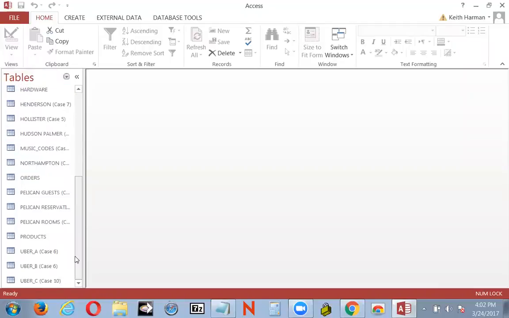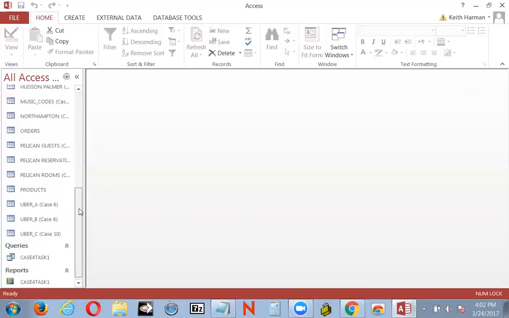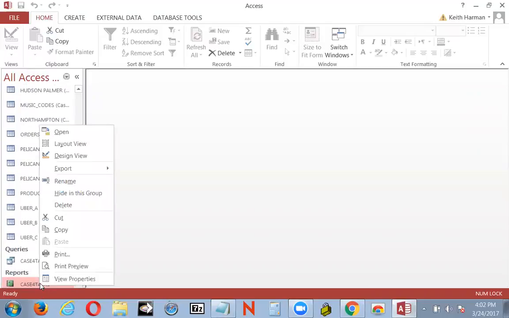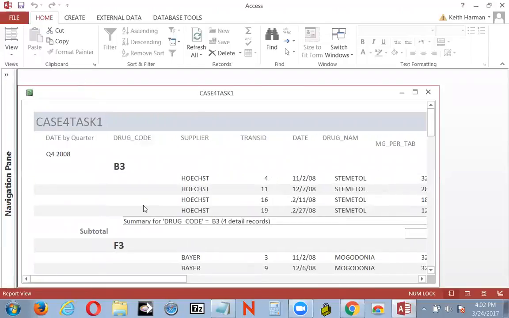Let's go back over here. And now on your navigation page, shutter, come over here and click all access objects, okay? And that'll show us the reports, the queries, the tables. We'll open that up, close the shutter. And that does show us he's under each drug code. Yeah, all the transactions. So we basically, in number 2, we basically did number 3 also.